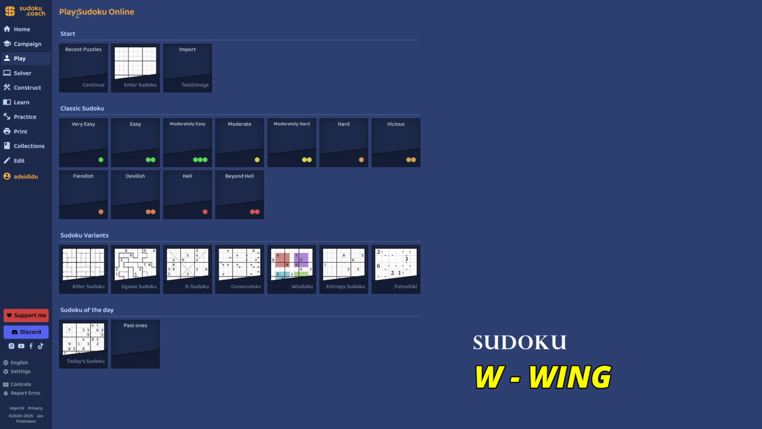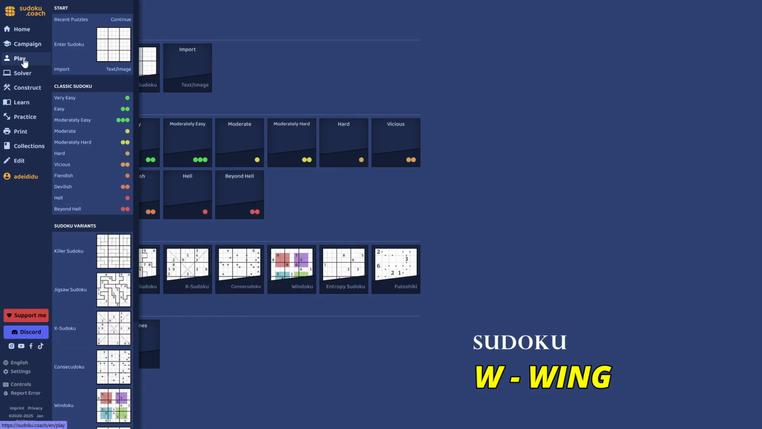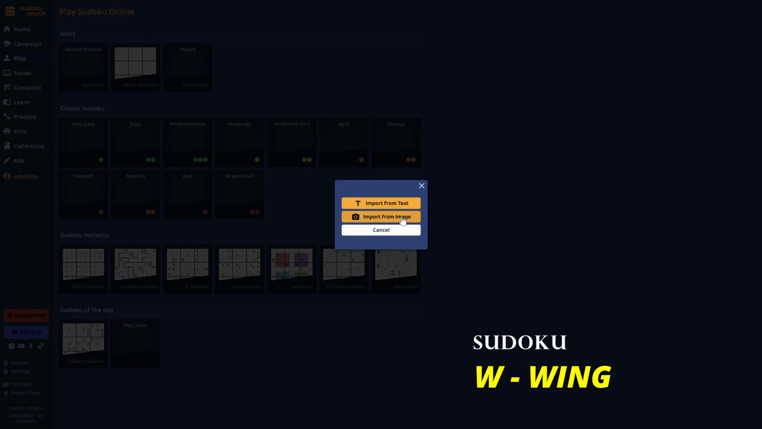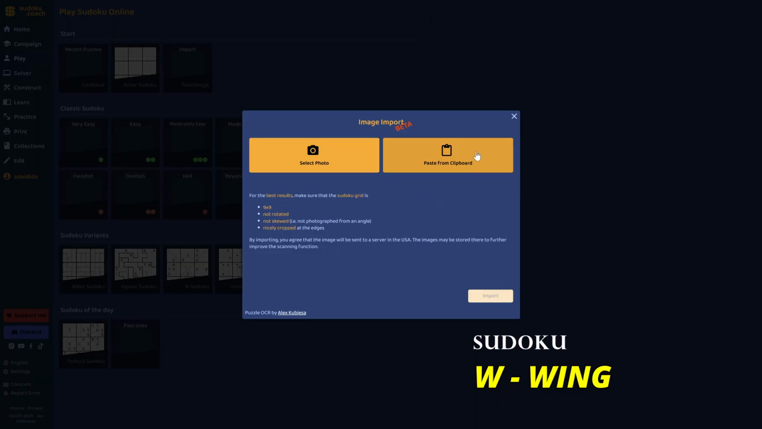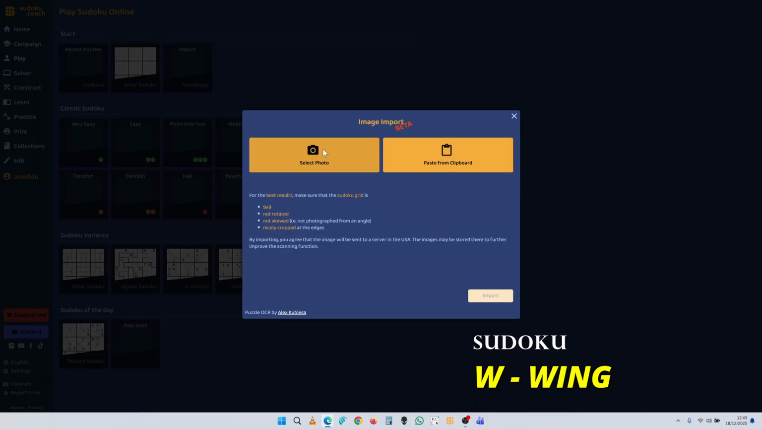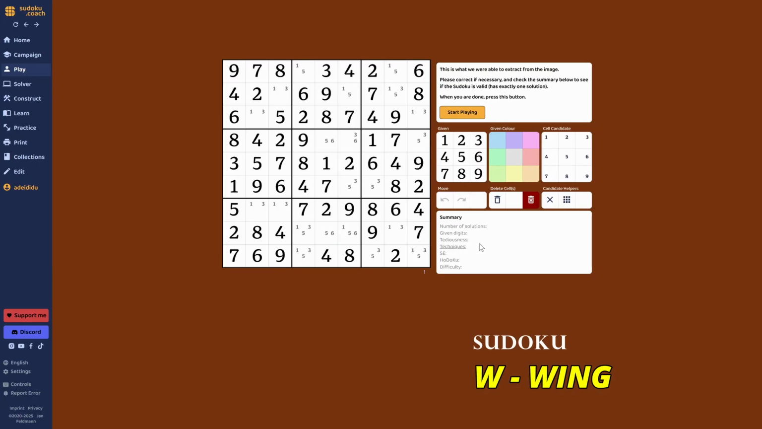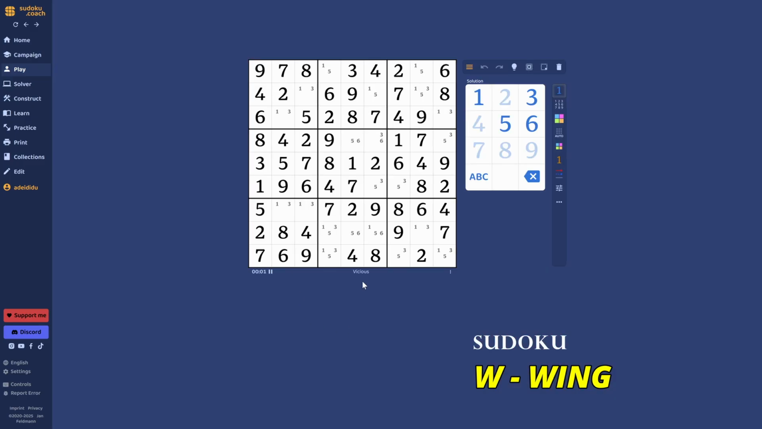First of all, I'm using Sudoku Coach, the site. I go to play, import text or image. Okay, paste from selector, have already the snip. Okay, importing and start playing. It's a vicious Sudoku, so it's a difficult one.